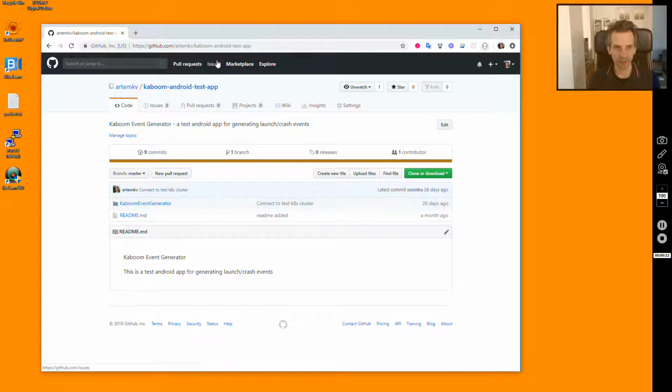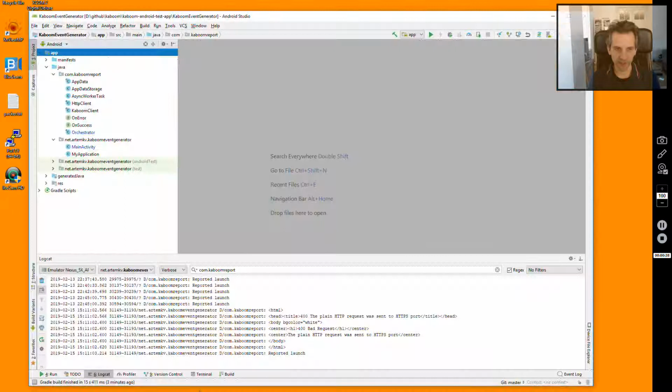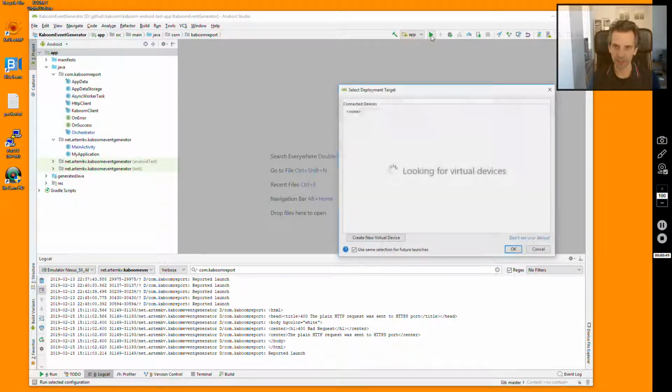So I created a test Android application that just allows me to trigger those events. It can be found at github.com artemkv kaboom-android-test-app. And let's look inside the code. So I have Android Studio open, and I'm just going to start this project so that while it starts, I'm going to explain what is there.